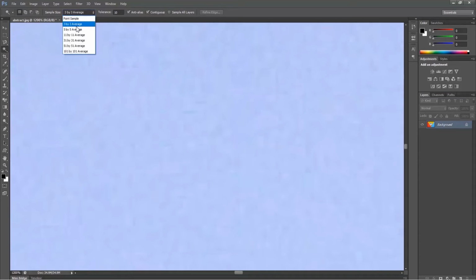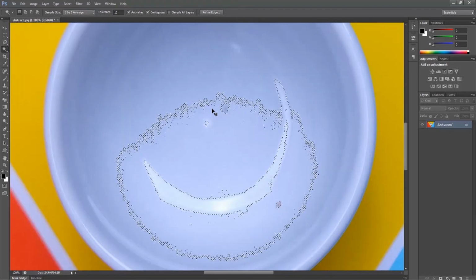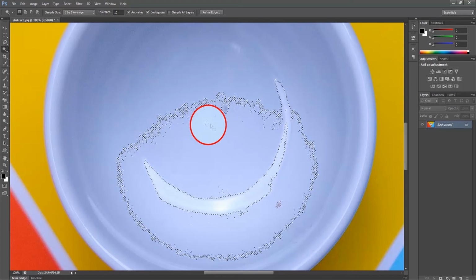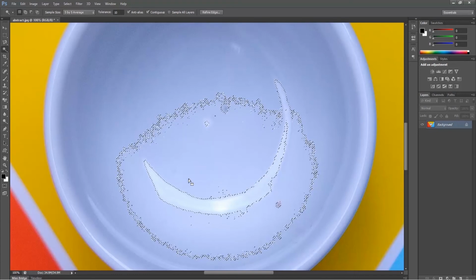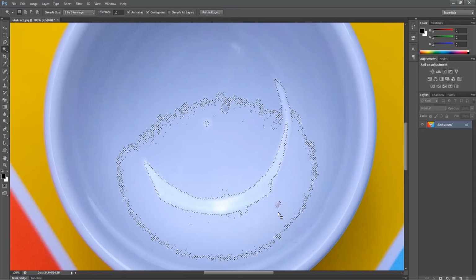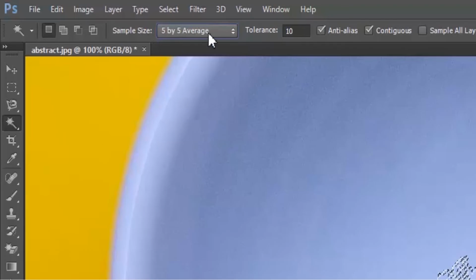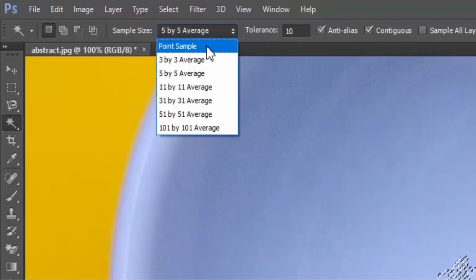Let us set this value to 5x5 average. Now, if you click on this particular pixel, let us zoom out. You can see it has sampled this particular pixel in a 5x5 average and it has made a selection in this image. Usually we leave this option at point sample for easier selections.